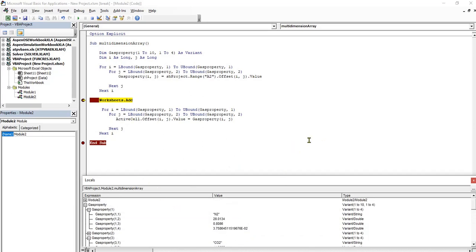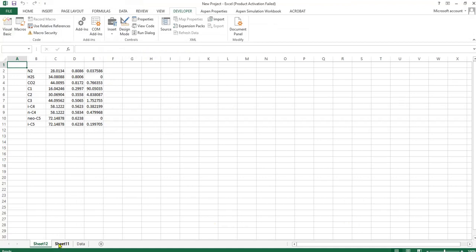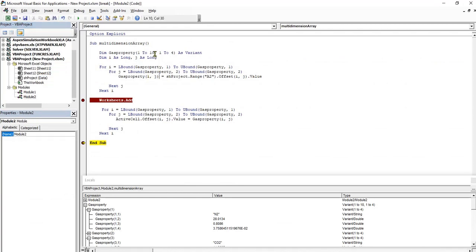Now if I step through using F5 to the end, I've created another sheet, which is sheet 12. So let's go through sheet 12. Look at sheet 12. It's the same thing that is created. Now let's say I want to change this to, so let's say 22.